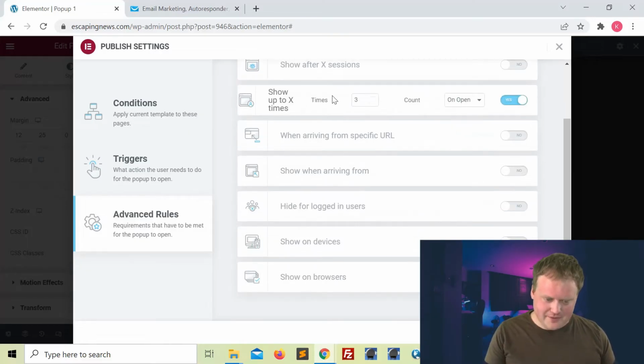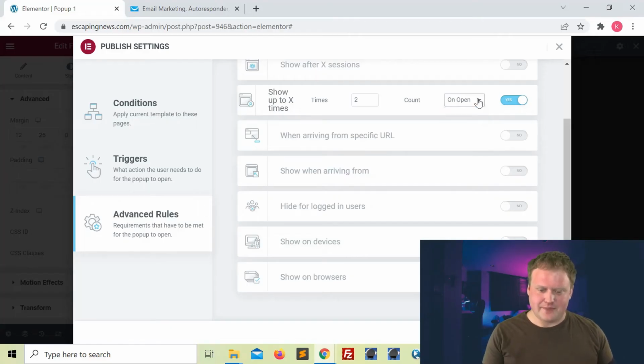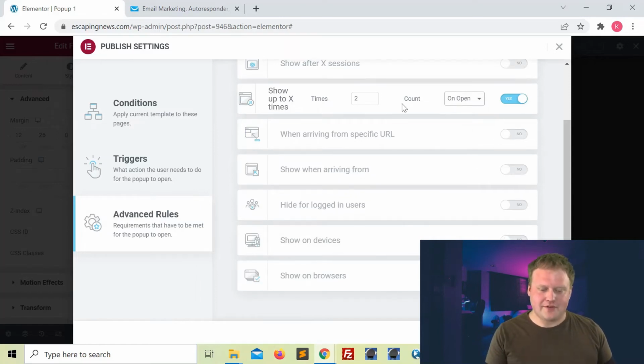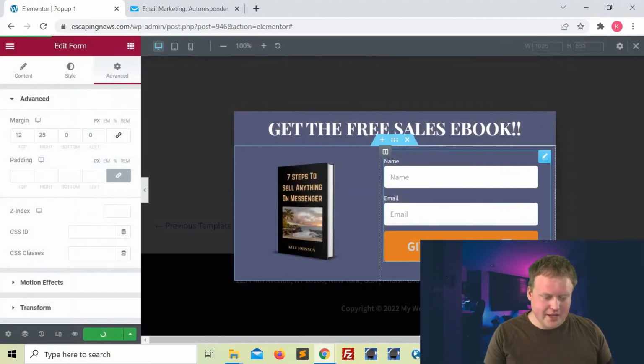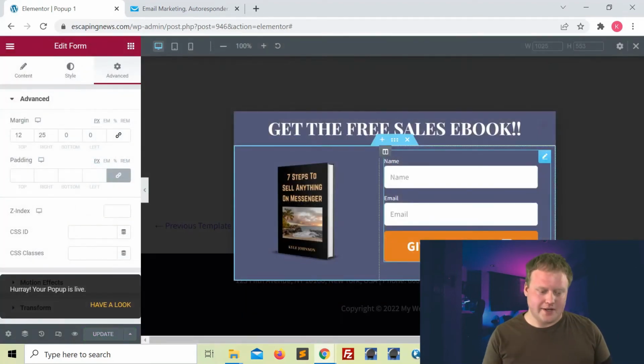There's 2 different parameters. There's how many times do you want it to show up. I just want it to show up 2 times, and then the count. So basically this is how Elementor is going to count how many times the pop-up's been presented to the user. So if you have it set to on open, basically when the pop-up opens, that's going to be counted as 1. You can also set it to on close, so the user will actually have to close out of the pop-up before it's counted. I'm gonna just put it on open, and there's some other settings you can play around with as well, but I'm gonna go ahead and click save and close, and this is gonna automatically update and publish.